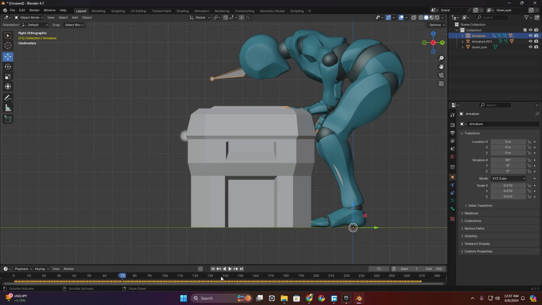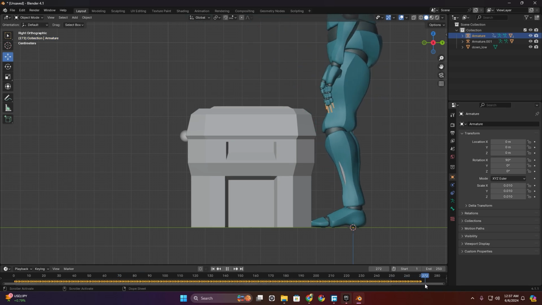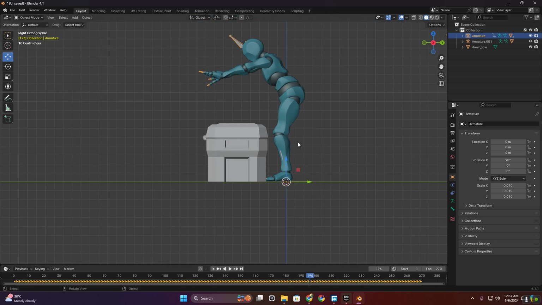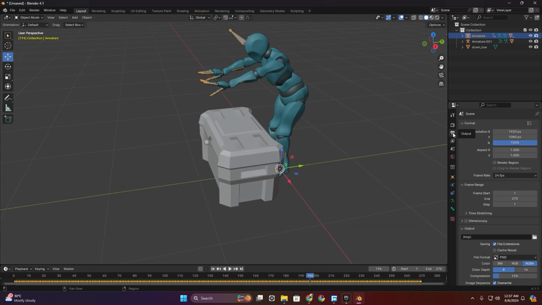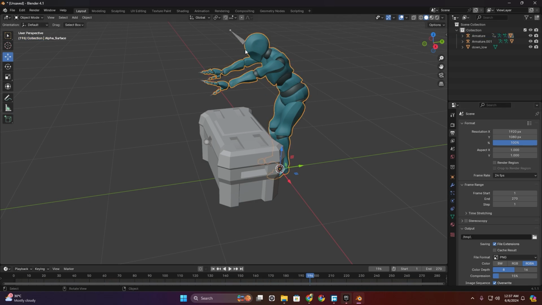Here you can see we have a key on 270, but our timeline is 250, so set this to 270. Also, this animation, okay, go to this output, and this one is 30 frames per second. So I'm going to set this frame rate to 30 frames per second.